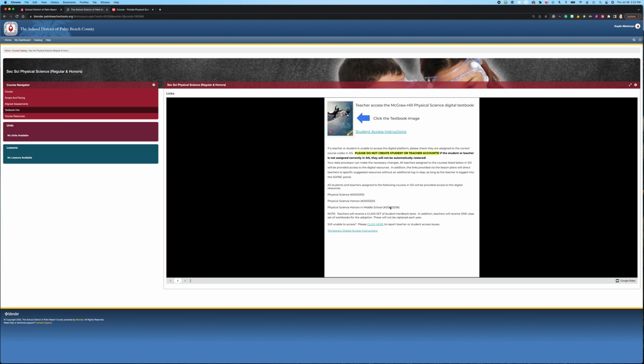This is going to be really important because you're not going to want to create a student or teacher account. And if you're not assigned correctly in SIS, or your students are not assigned correctly in SIS, they won't be automatically rostered. And to be honest, we're trying to make your life easier. So make sure your data processor makes those necessary changes, because every single teacher assigned to the correct course will be provided access to all the digital resources.